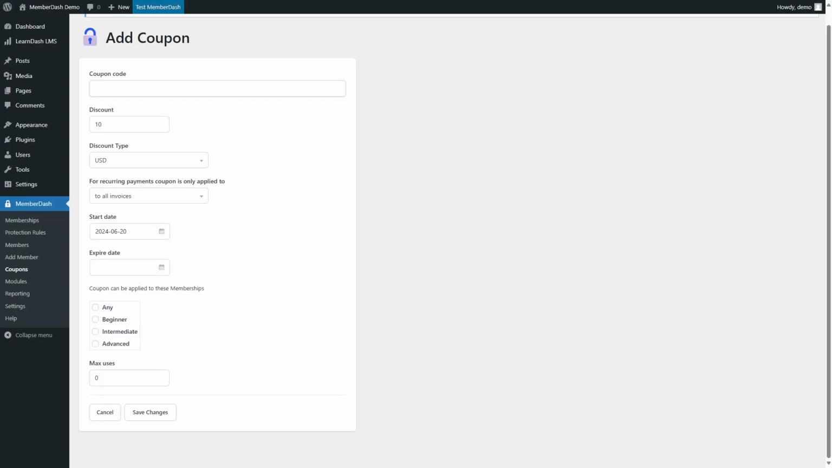Then you can also choose which memberships the coupon can be applied to. So which memberships you want to apply them to. You can select also that this coupon will be applied to everyone. And finally, you can also choose the maximum number of uses. How many times this coupon can be used.